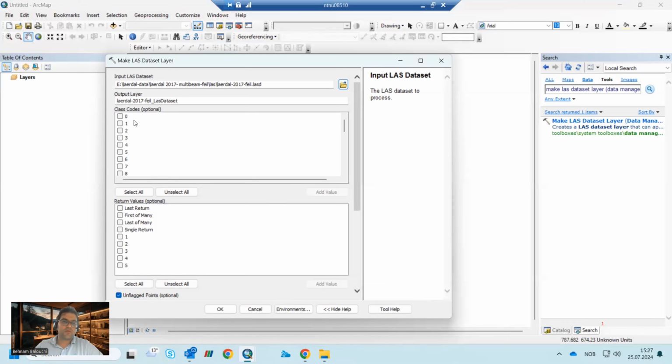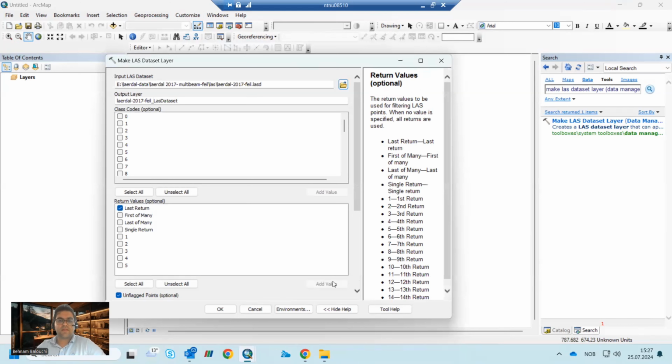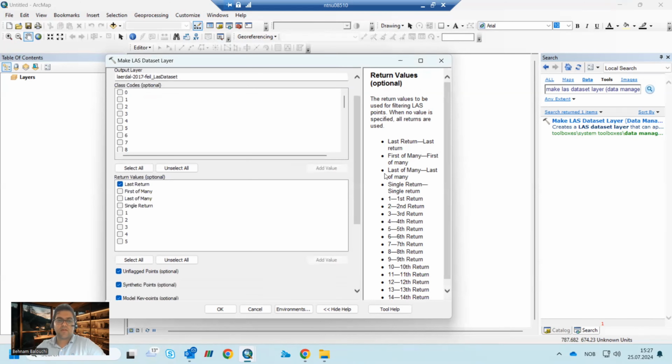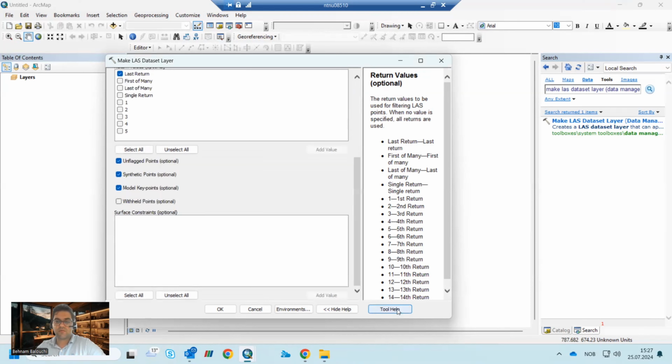It's optional. You can choose based on the class code or based on the return values. It depends on your application. For example, if you want to detect the vegetation, you should choose specific return values, or I just choose the last return. You can also see a little explanation here, or if you go to the help, you can find more details.